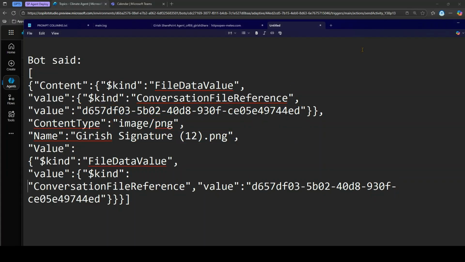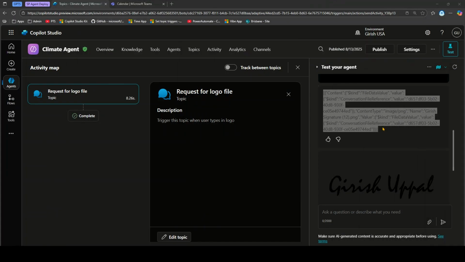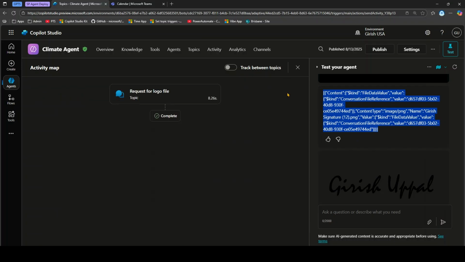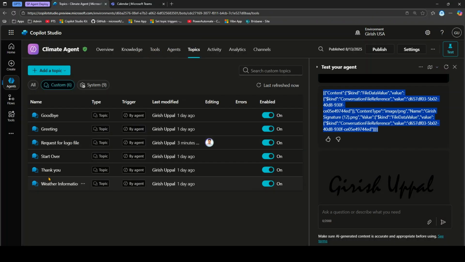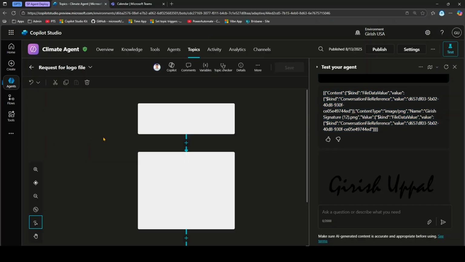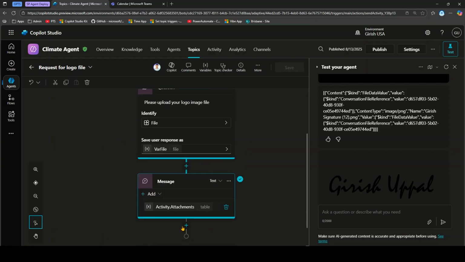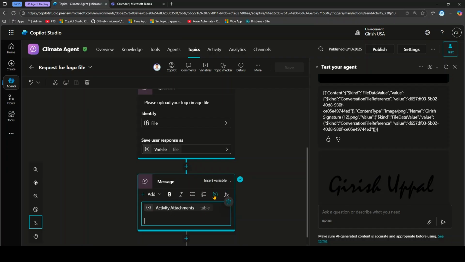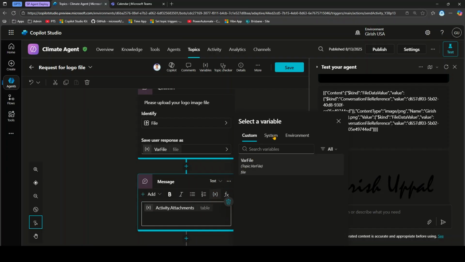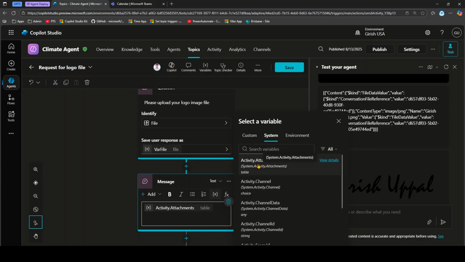So that's it, folks. This is how you can extract the metadata, and if you want to pass this information on to another system, you can just pass it on, as you will get this information in the variable. So I'll show you that. If you go into the topic, and go to request for logo file, there are multiple items which you can get. I have just made use of activity dot attachments. So if I type in over here and insert variable, go to system, you'll see activity dot attachments.